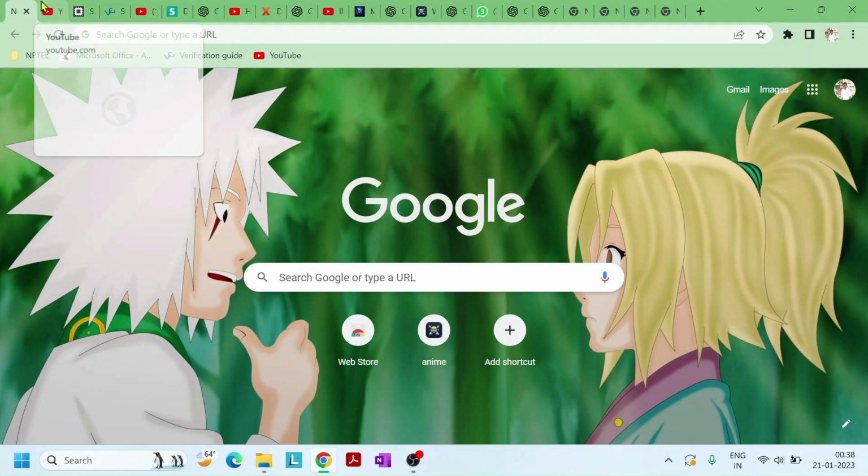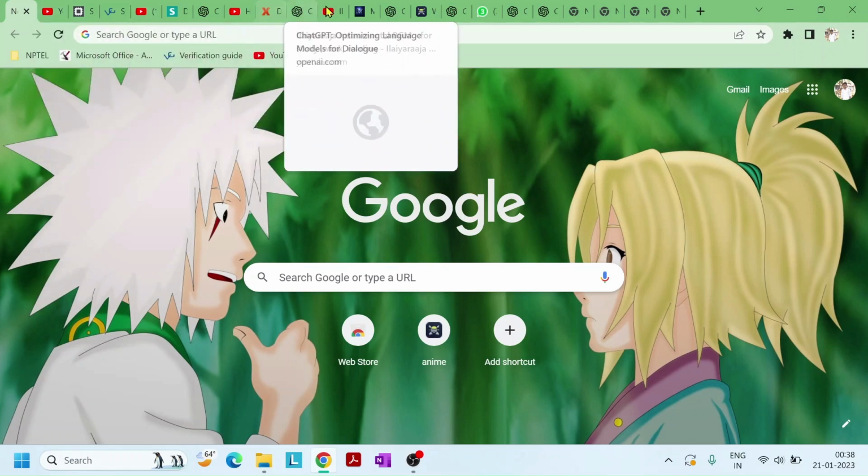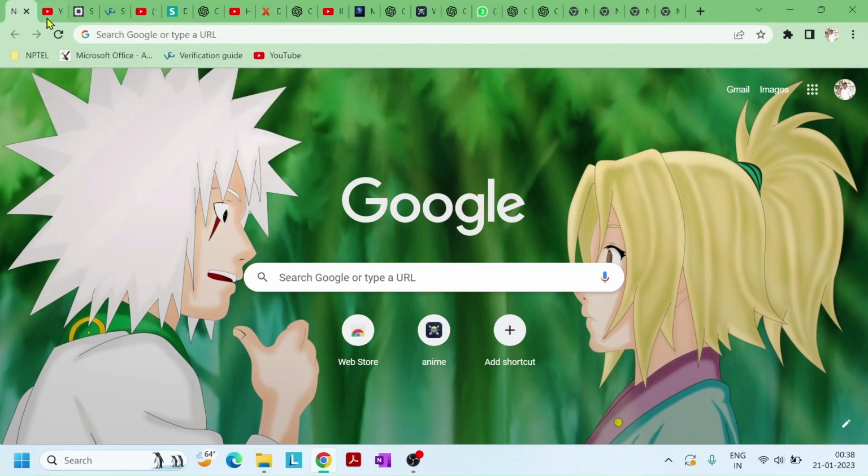Now if you have opened multiple tabs like this, sometimes it is frustrating and not easy to find the tab you wanted among all these. As you can see, YouTube is open in 4 places like this. So let's organize all these.